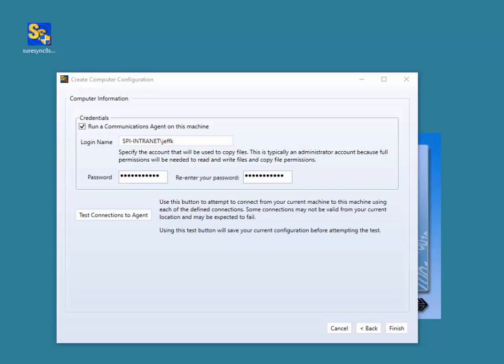The next panel defines the credential that should be used for the communications agent. This is typically an administrator account. The login name field will be pre-filled with the account that you're logged into the machine as. You can change this if necessary. The account should be listed in domain/user or machine/user format. Enter the password twice for the account. You can then press the Test Connections to Agent button if you like. Click Finish to complete the configuration.